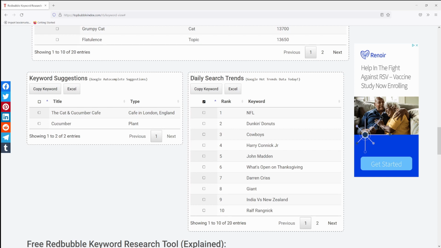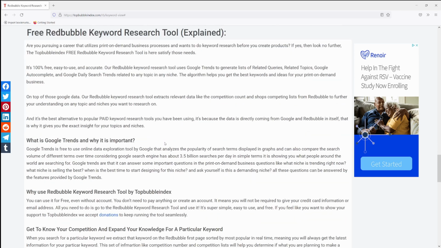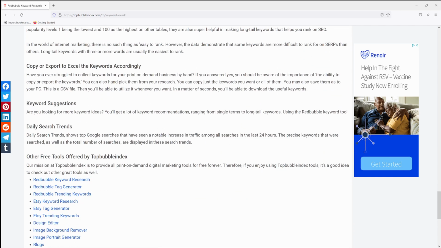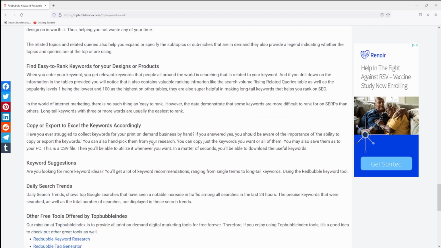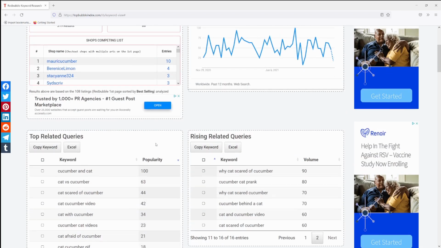Next is the Daily Search Trends. This section highlights searches that jumped significantly in traffic among all searches over Google in the past 24 hours. This section updates hourly. The Topbubbleindex Redbubble keyword research tool provides an analysis of Redbubble results and data from Google Trend Search based on various criteria such as regions and time.